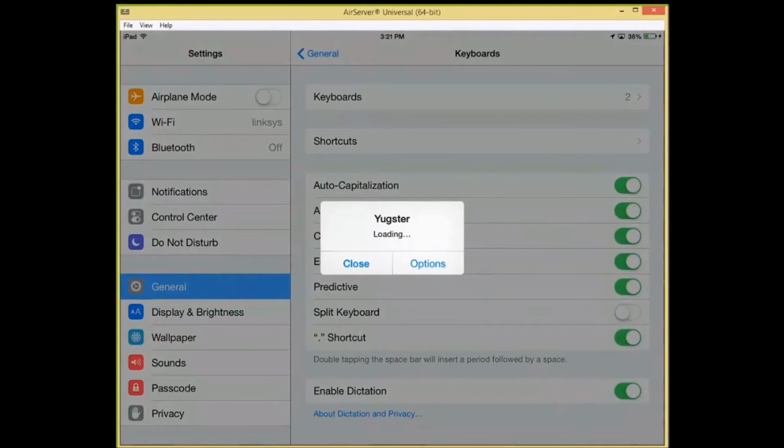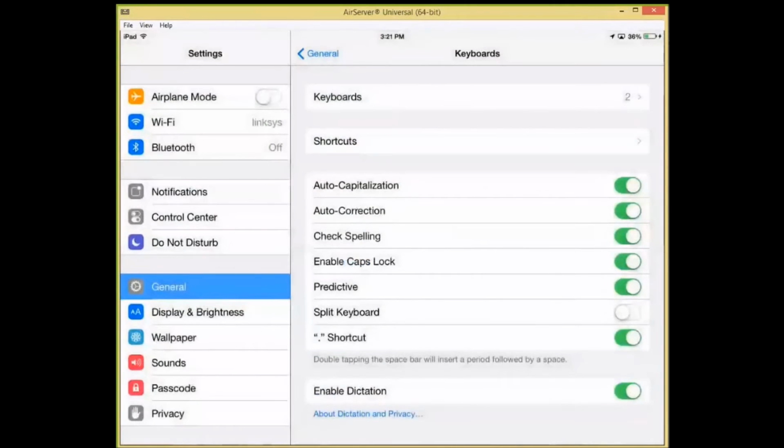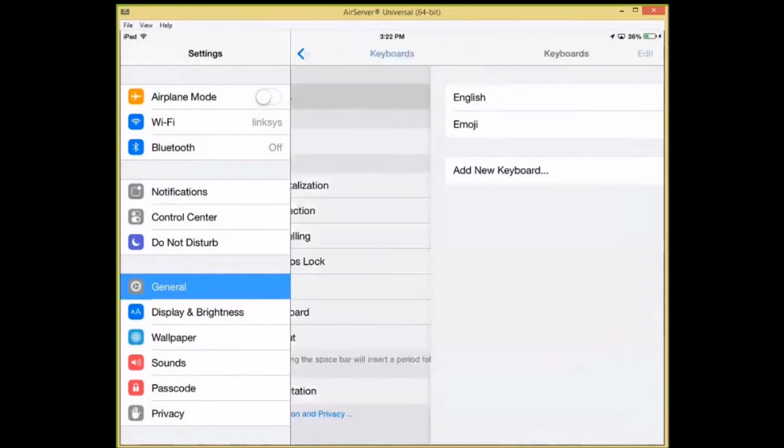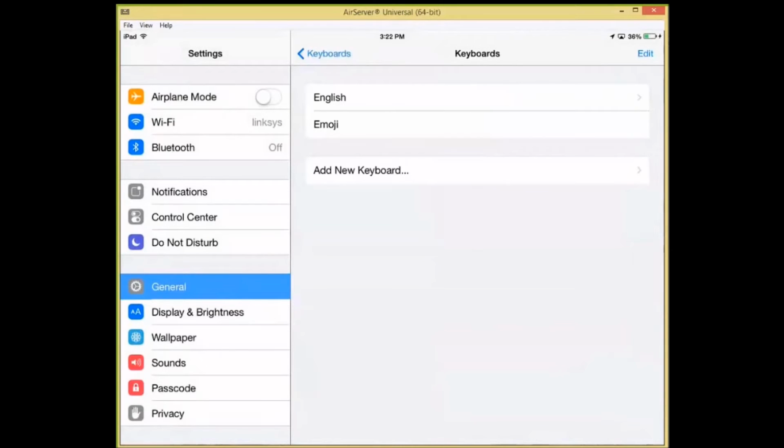That's an app telling me that I got an email, an alert rather. Anyway, auto capitalization, correction, spelling, caps, predictive, split keyboard. I don't like that. Shortcut, yes, I want it. And enable dictation. I want that too. My 2 keyboards are, I touch the keyboard line, English and emoji.